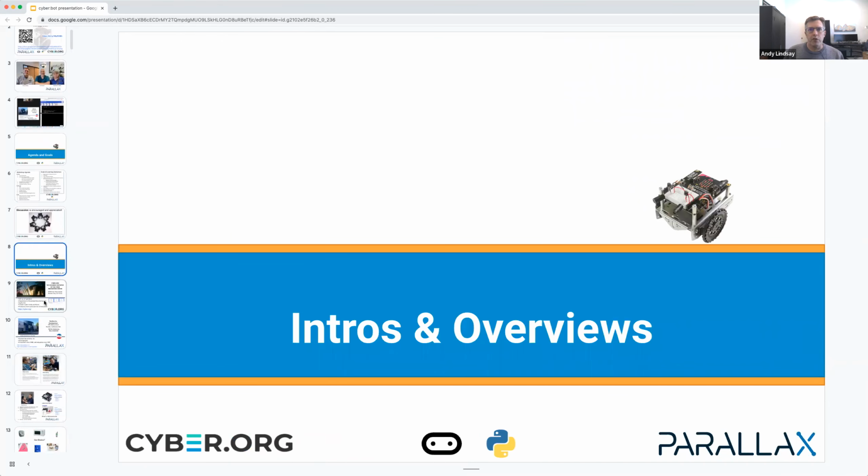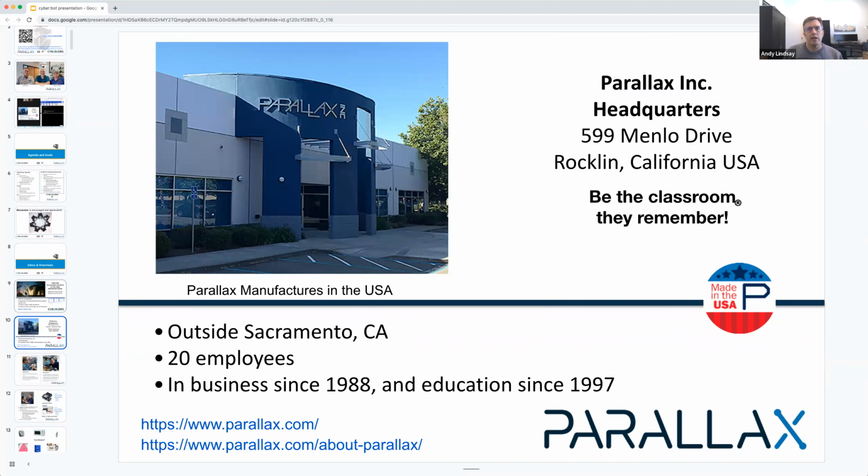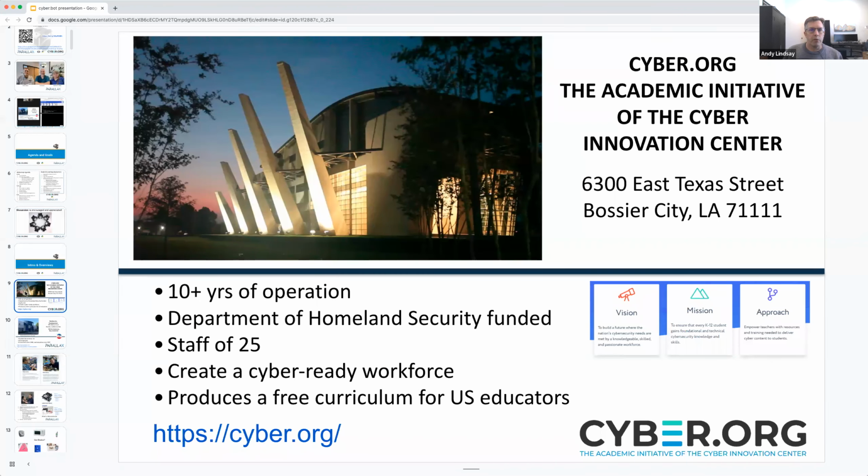So in terms of intros and overviews, the Cyberbot robot is begotten of a partnership between Cyber.org and Parallax. Cyber.org is down in Bossier City, Louisiana, and they have a staff of about 25, and they've been around for well over 10 years now. One of their primary directives is to create a cyber-ready workforce. They make a lot of free curriculum available for educators in the US, and I'll be talking about that also on Friday when we go over the resources for educators.